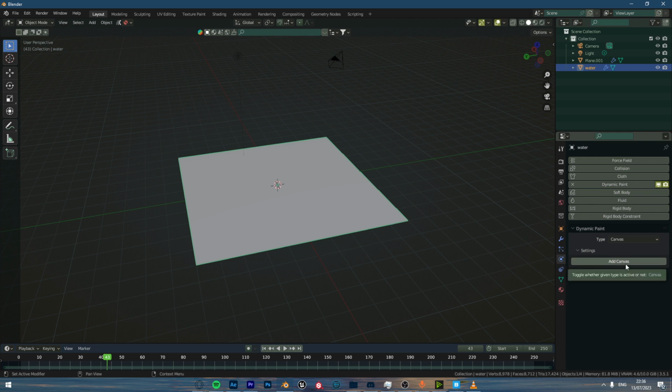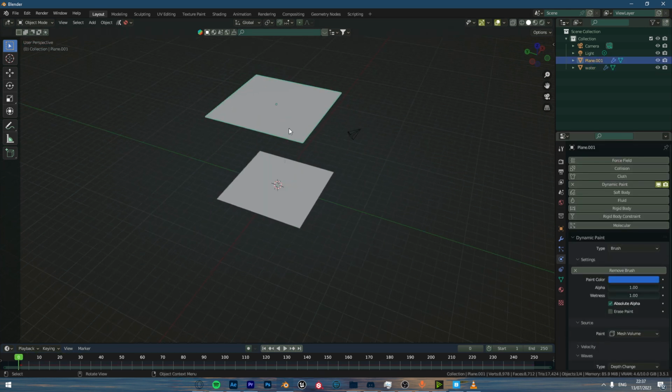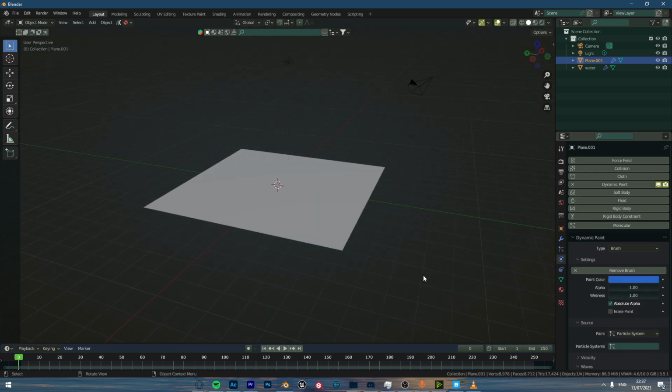But for this one, use the add canvas option. So for the brush collection, go to collection. Now you have to go back to your particle emitter, and in your brush settings you will see source, and set the source to particle system.